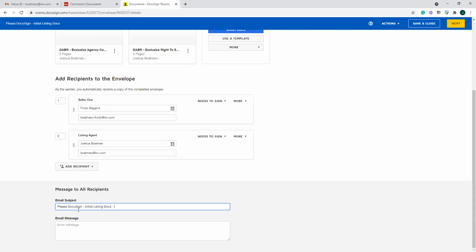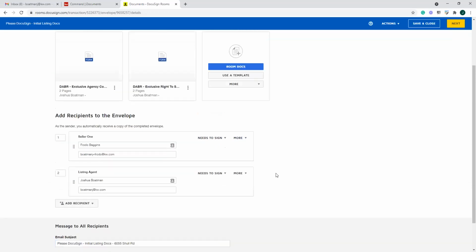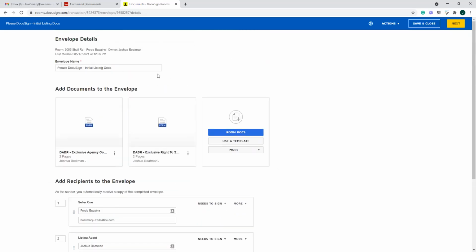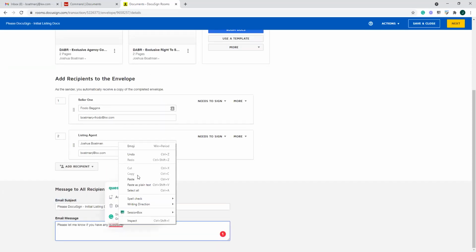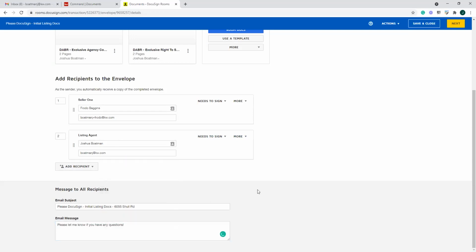You can even get rid of "Please DocuSign," so that in the grand scheme of things, if you are sending multiple envelopes to your clients, especially your buyer, and they need to search for a specific one, it doesn't always say "Please DocuSign" over and over. And of course, this would just be a message that everyone would receive. Please let me know if you have any questions. That simple. Envelope name up here is what you will see. Email subject down here is what they will see.